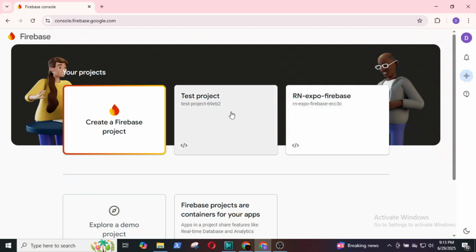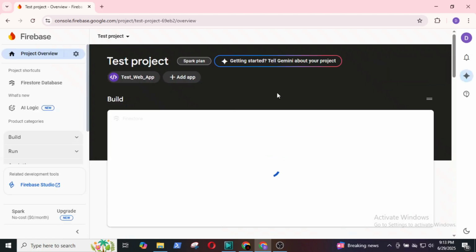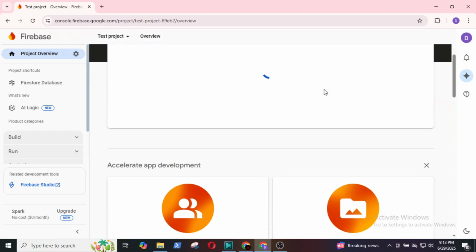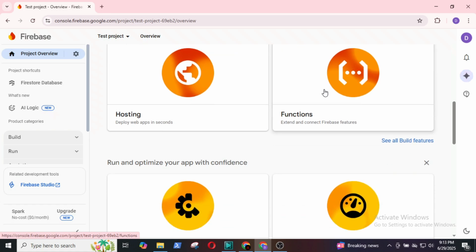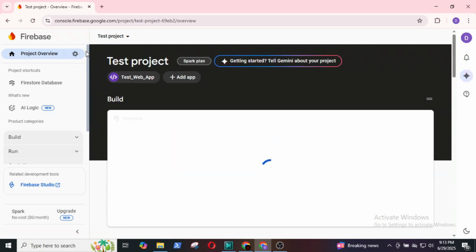Hello and welcome. In this video, we will see how we can use Firebase and Next.js page router to create a CRUD application. Firebase is what is known as Backend as a Service.